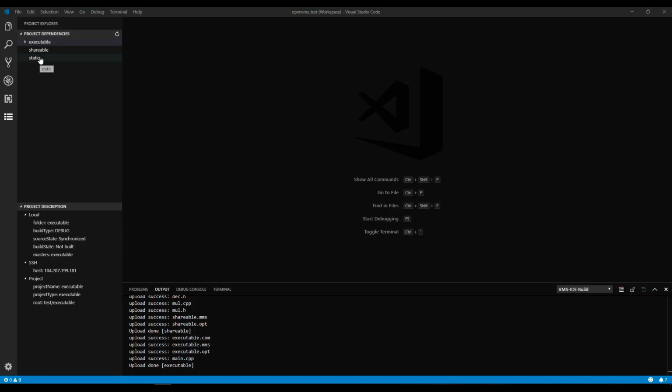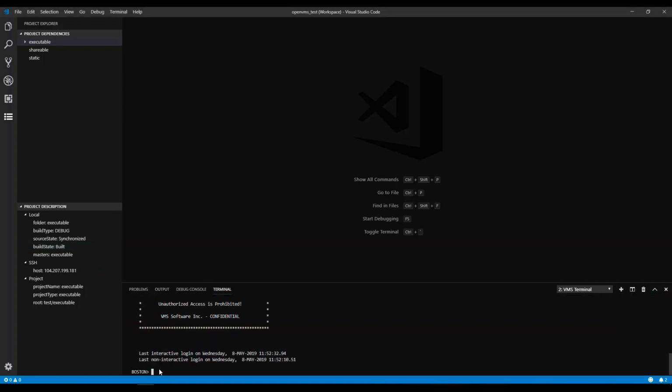Once all the files are uploaded, we're going to build the project. Right-click the executable project and select Build with Dependencies. You can watch the process in the output view. When the project is built, we can run it, or we can check that all the files are created in the OpenVMS file system. The terminal can be launched by pressing Ctrl F6.